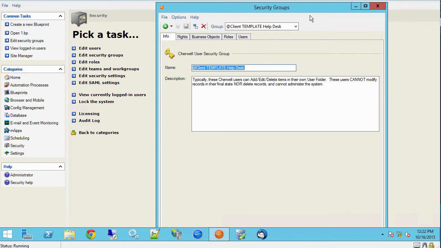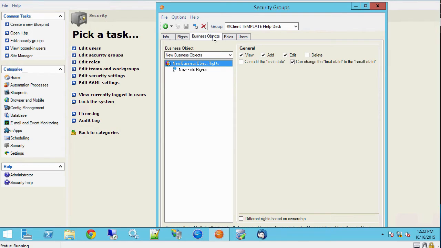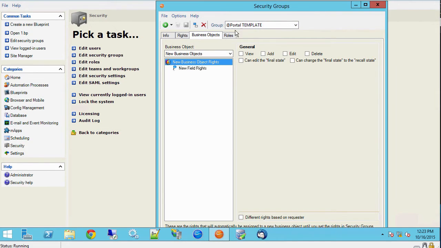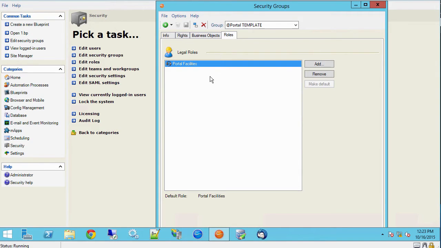The reason I template them is that I can maintain these templates and then copy them out when I need to create new business units. So here, let's look at our business objects tab. And what I'm doing is I'm limiting my business objects according to the role of the current user. So what I'm actually doing is I have my template. So I click on the roles tab, and in my portal template, I have portal facilities.